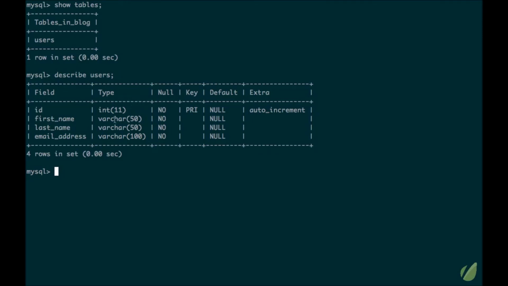We know the ID is an integer. The others can accept variable characters. That way we won't set aside more space than we need. We know that none of these fields can be empty. We know that the ID is a primary key, and more on that shortly. All of them have a default of null. Now, there are some times when you will want to set a default, maybe of 0 or a specific value, but that's not necessary in this case. And then finally, for extras, we know that we want to auto-increment the ID every time a new row is created.